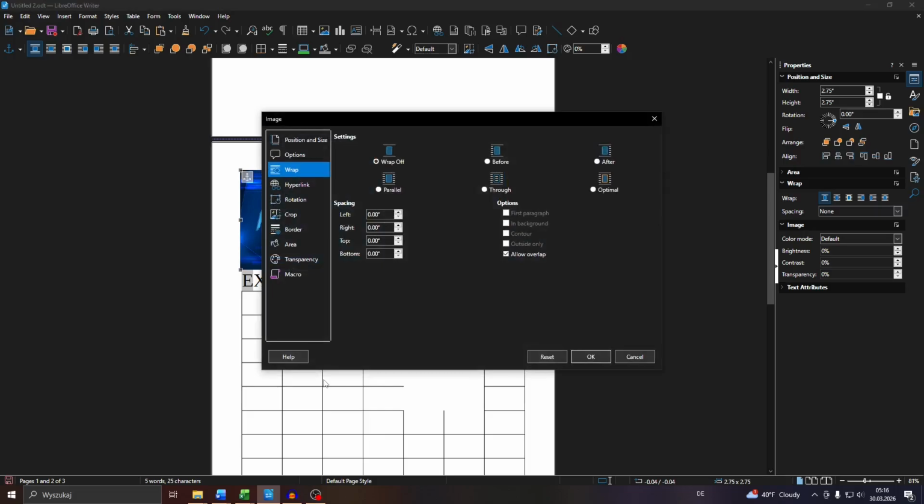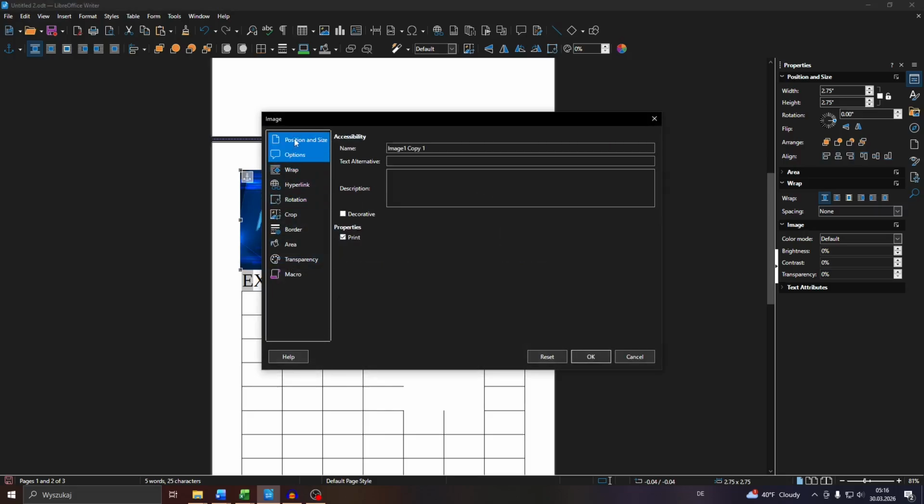And from that menu, what you want to do is go through these options here. You may, for instance, give the image a name and a text alternative, describe it here. And yeah, for example, do that.